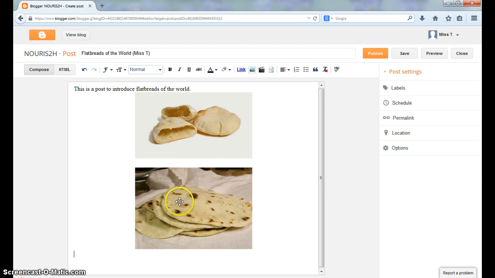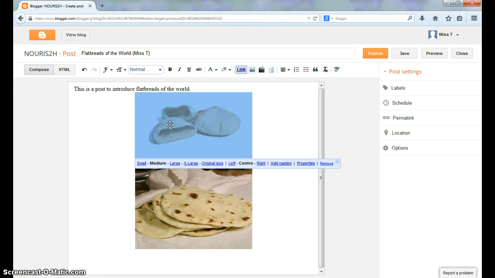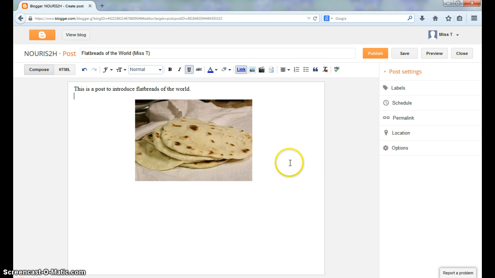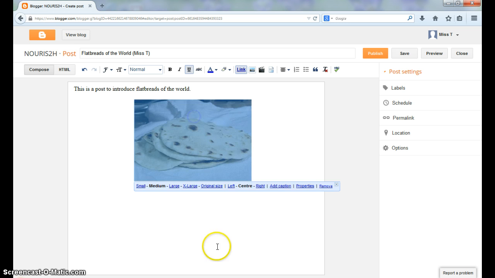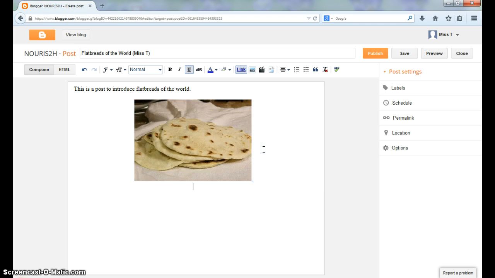So I might decide that I want one of these as my feature image. I'm going to remove this one because I just want the tortillas at the top because that's quite well known. And if you are having problems getting your cursor to move past the image, click on the image and then click off again, and it should fix that problem. Oops. All right, so I have this image.